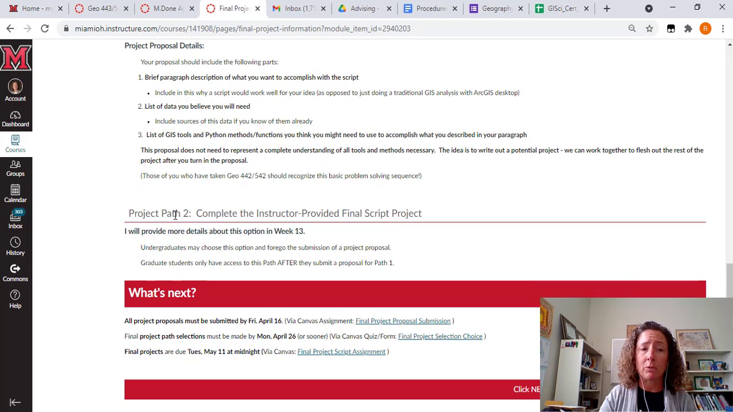And then project pathway 2 is where you will just complete the instructor provided final project script. You will each get a unique set of data in order to work on this project, and you will get that data attached to a quiz where you make that final choice.